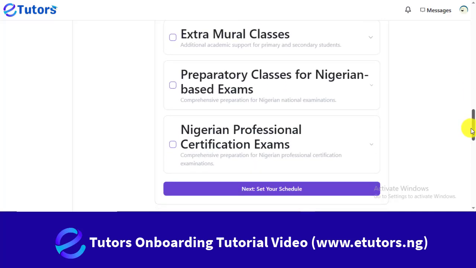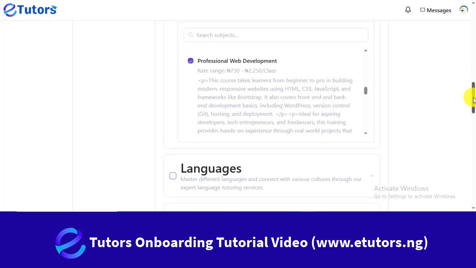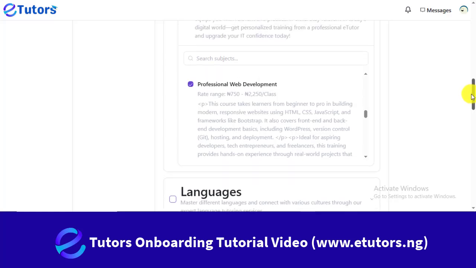There are several other options. So you have Nigerian based exams like the NECO, WAEC, and the rest of them. This is for the certification exams, things like COREN, ICAN, ACCA, and the rest of them. So extramural classes, if you take primary or secondary school students, you can sign up for the extramural classes. Also the languages, so you can teach different Nigerian languages as well as other foreign languages like Chinese, Mandarin, English, French, etc.